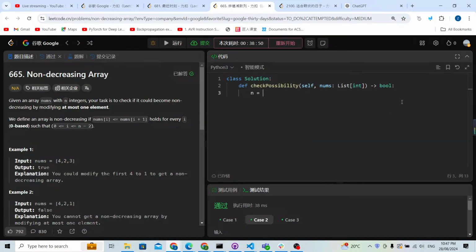So we're gonna prepare n to be the length of the nums, and we're gonna prepare a counter equal to 0. Now we're gonna check. So for I in range from the second number to n.